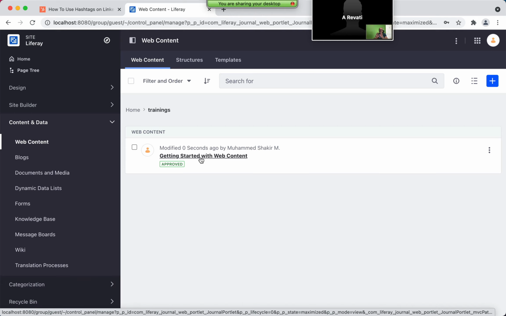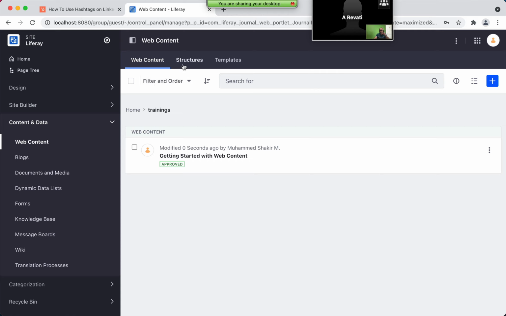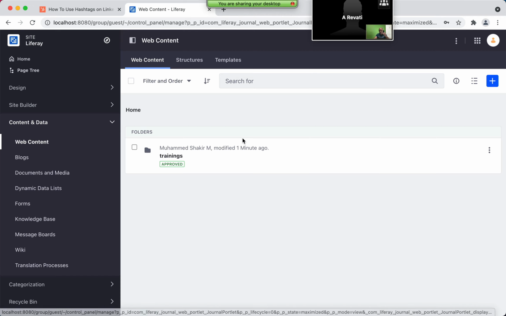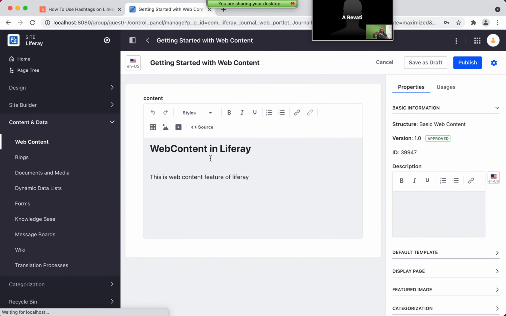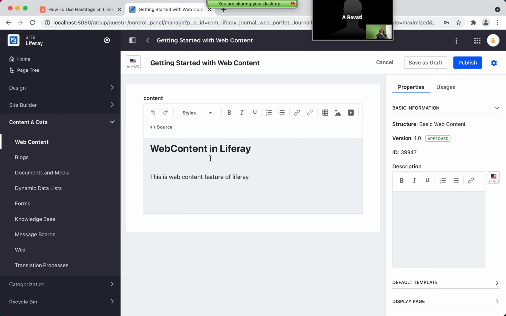Right. Okay, so I'll take a pause here. I want you to explore all this. Just click and explore. Then I want you to come back to the web content. I want you to create a new folder, right? And I will also explain to you structures and templates later on. But for now, come to the web content, create a folder, and within that particular folder, get started with web content, and just put some content. Click on that and put some content here, and then publish the content.